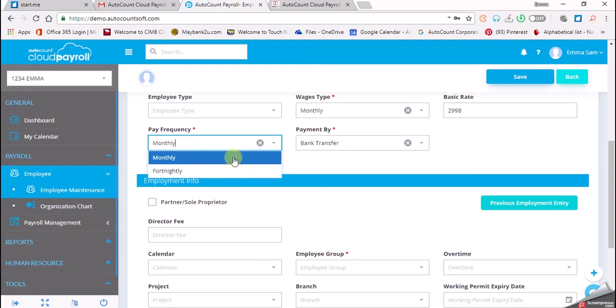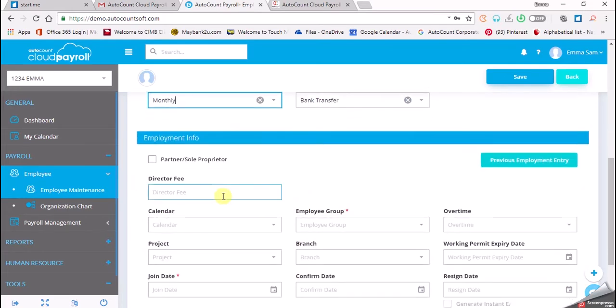But this one we only pay once a month, which is monthly. Payment by bank transfer. And then we look at under employment info. All those with asterisk symbol is compulsory for you to key in the detail. Now, for the calendar, we don't yet have any calendar created, so leave it blank. For the employee group, we select standard.